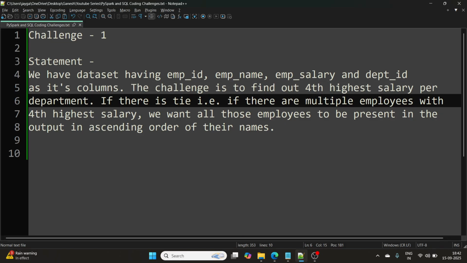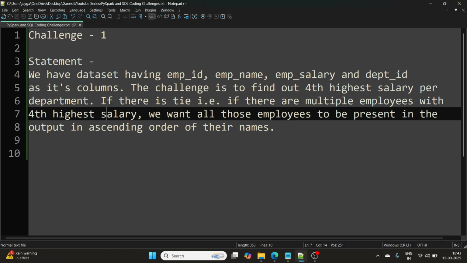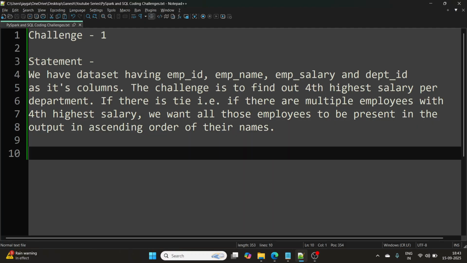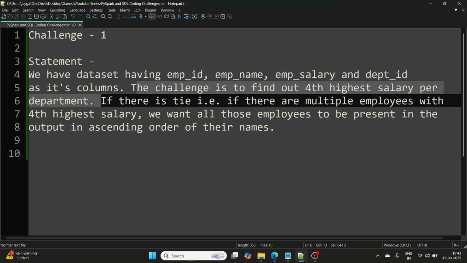Now, the next thing in the challenge is if there is a tie, that is, if there are multiple employees with the fourth highest salary, we want all those employees to be present in the output in the ascending order of their names. So if there is a tie, I want all those employees to be present in the output, and their order should be ascending order of employee names.